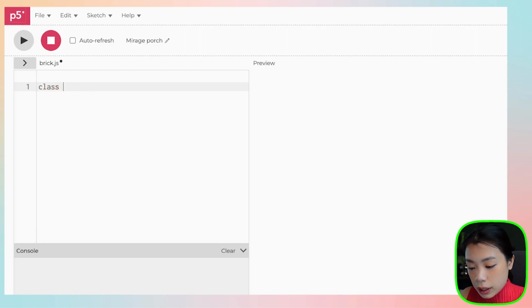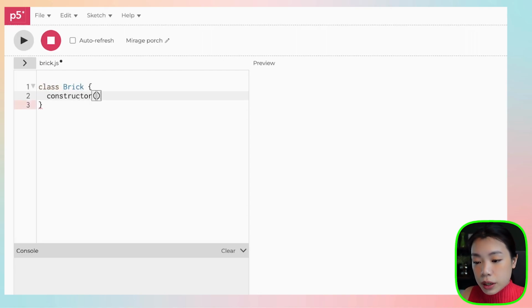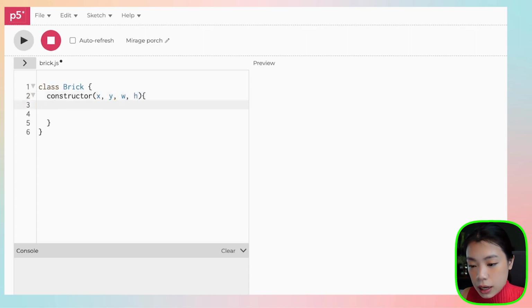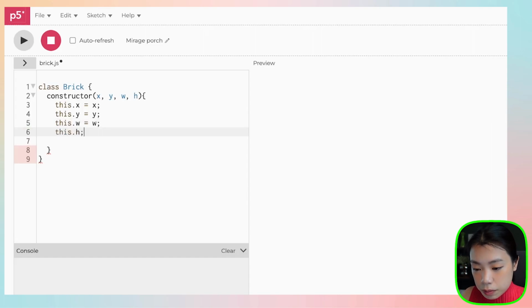You need the word class, brick, and then within the constructor function, because the brick is going to be a rectangle, I'm going to give it a total of 4 parameters: x, y, w, and h. And then I am going to name them this.x, this.y, this.w, and this.h. And then let's create a method to draw the brick.